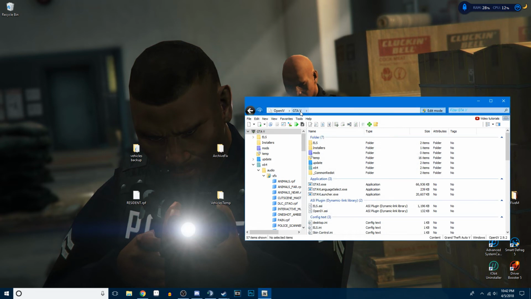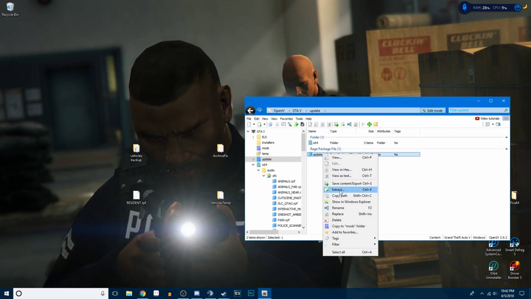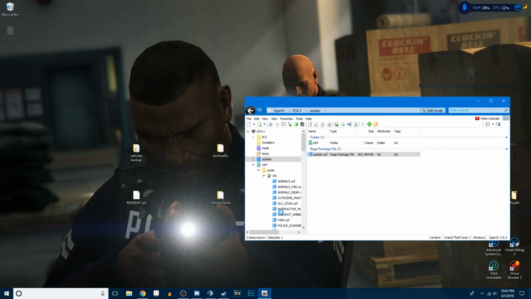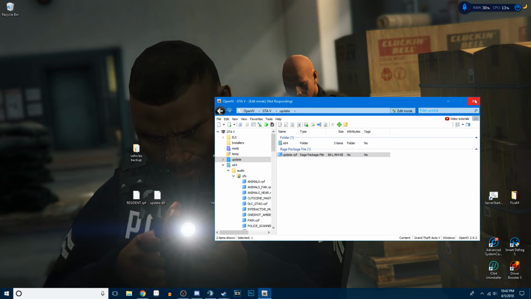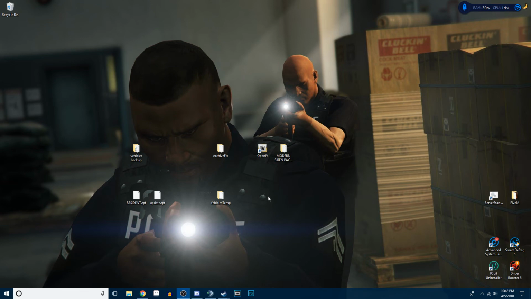Now what we're going to do is go back here to the GTA 5 root directory, update, and you're going to grab the update RPF and extract that also. You're going to move that down there. All right, and we are done with Open4. If it wasn't crashed, I would just close it real quick. Okay, it's gone.